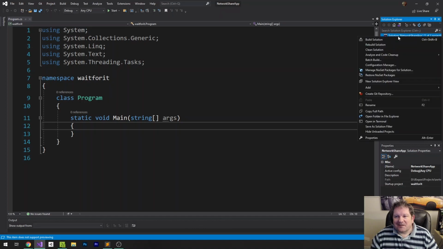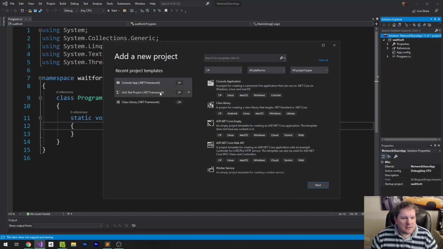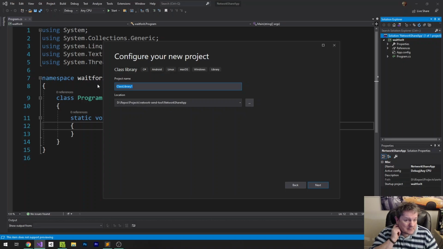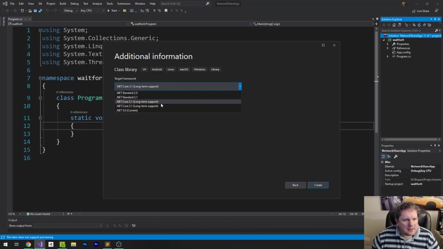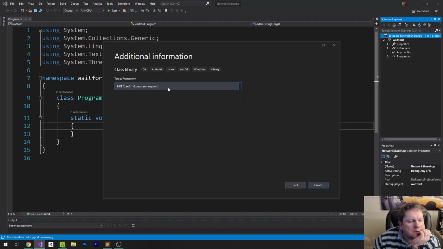So we need to create our new class that's going to be our library. I'm going to do add new project, which is going to contain our library, I should say. So we're going to create a class library and click on next, and then this one we're going to call network share lib. The target is Core 3.1. I want to make it .NET 5. Create.